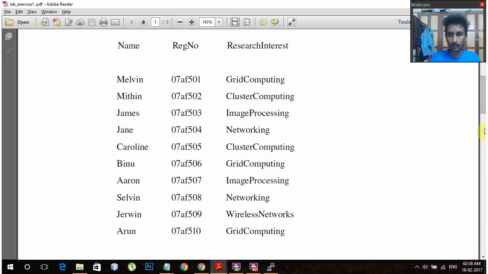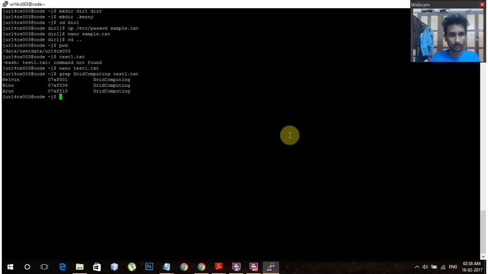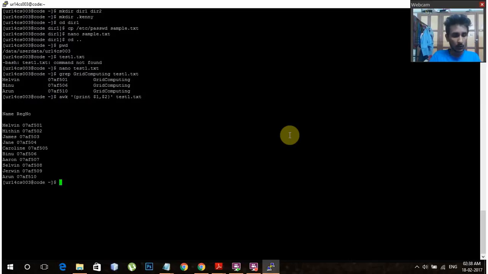So the second part is to list all the student names and register numbers in the class. For that, this will show all the names and register numbers of students.